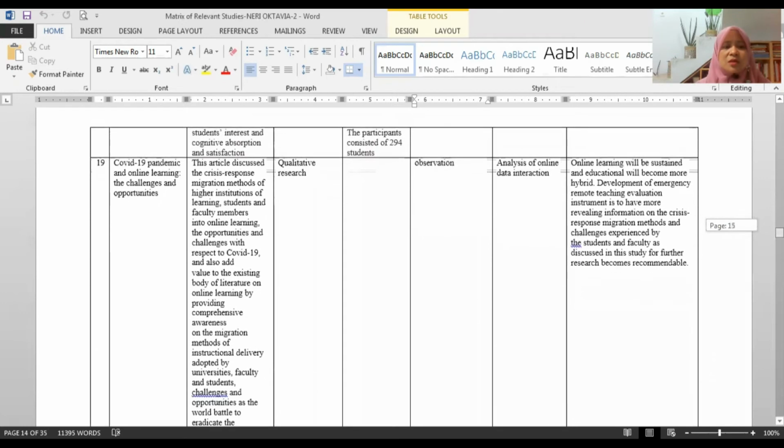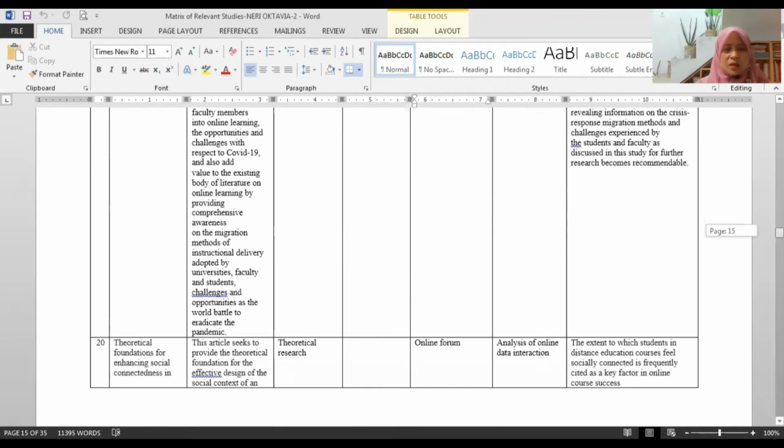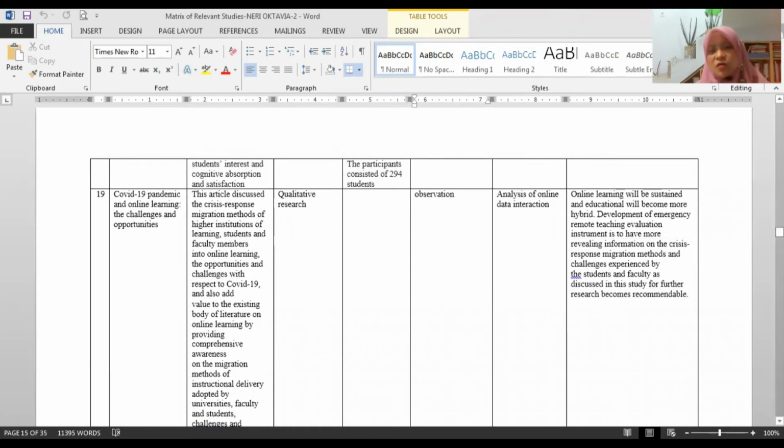Let's see article number 19, COVID-19 Pandemic and Online Learning: The Challenges and Opportunities. This article discusses the crisis upon the migration methods of higher institutions of learning, students, and faculty members into online learning, the opportunities and challenges with respect to COVID-19, and also adds value to the existing body of literature on online learning by providing comprehensive awareness on the migration method of instructional delivery adapted by universities, faculty, and students, challenges and opportunities. And this is a kind of qualitative research.